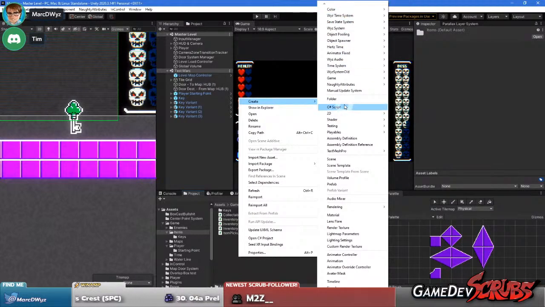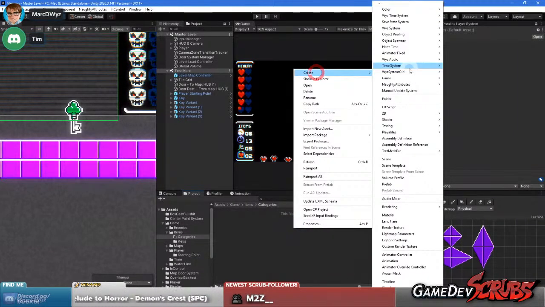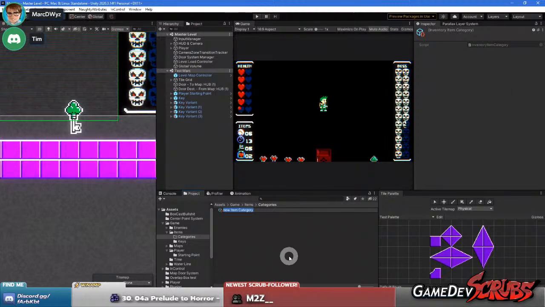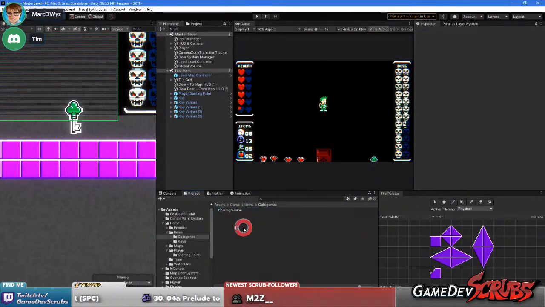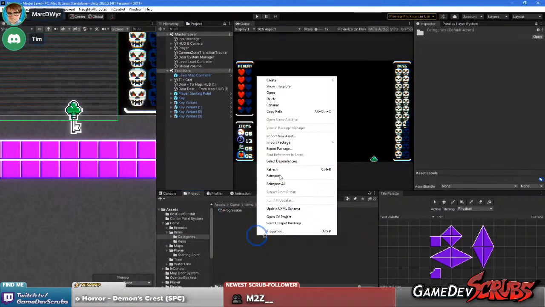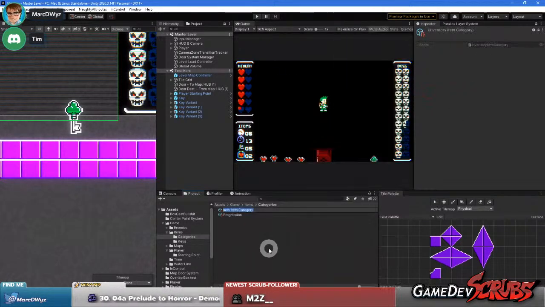So here, we'll just make a new folder, categories. Create game, inventory, item category, and we'll call this one progression. So progression is like quote-unquote key items, so things you need to progress through the game. And we'll put, oh no, not new script, create inventory item class.